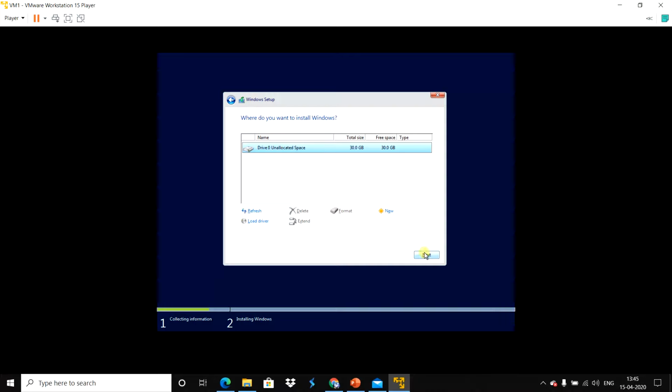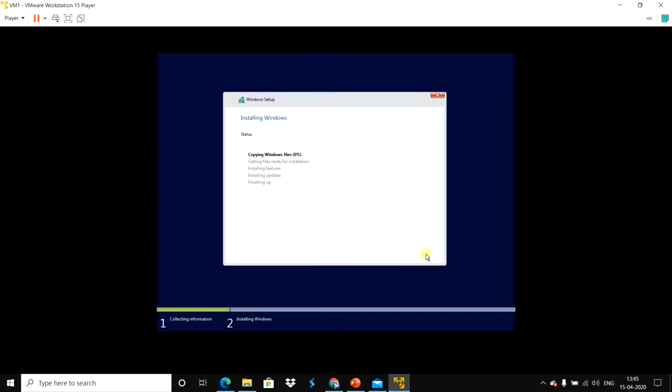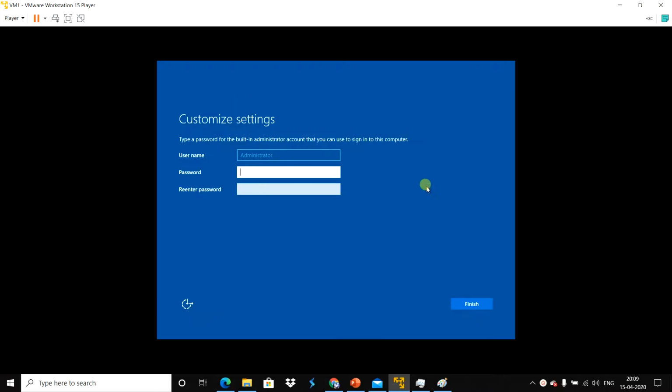Click on next now so that the installation of Windows will start. It will take some time. We can pause the video till then and I will resume it once the Windows installation is completed for this VM. We are back. The installation is completed and this is a page to set up your password for the administrator. Set up a strong password here.